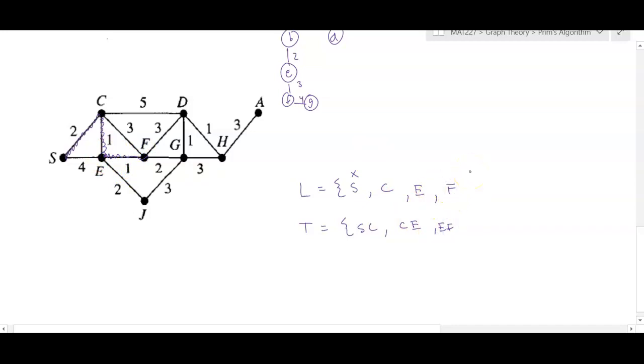And once again, we go back. Vertex C, what are its neighbors? F and D. F is the shortest so far. Then we want to look at vertex E. Okay, E to J is a distance of 2. That's smaller than 3. So far 2 is the winner.